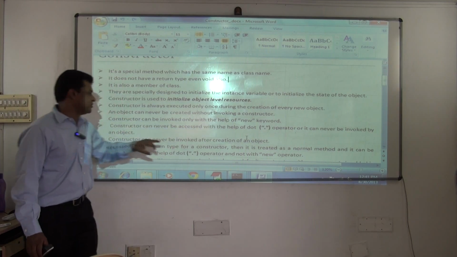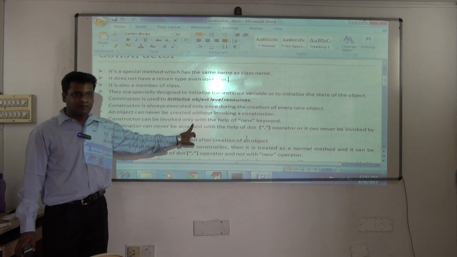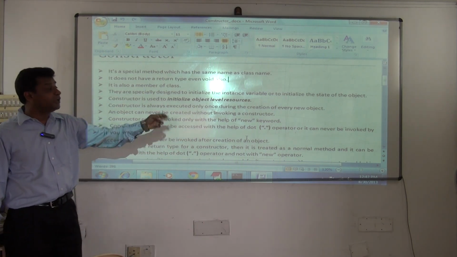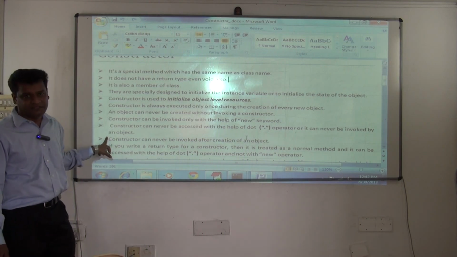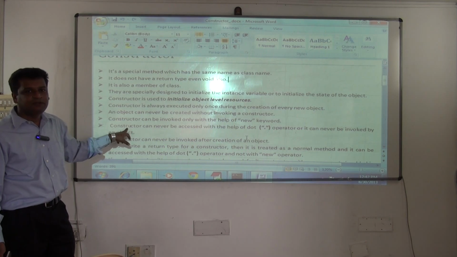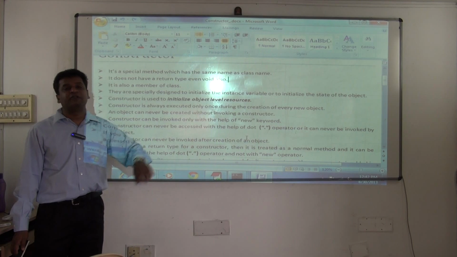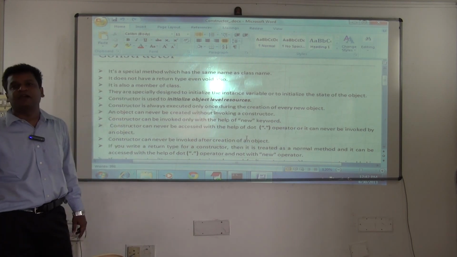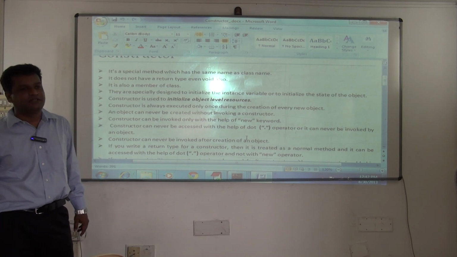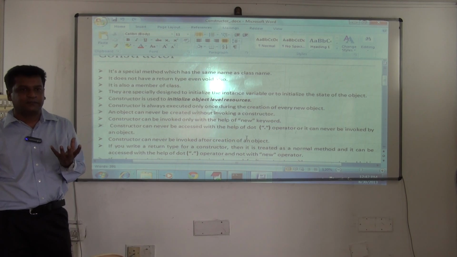So object has to be created by invoking what? Constructor. Then next, constructor can be invoked only with the help of what? New operator. Constructor can never be accessed with the help of dot operator, or it can never be invoked by an object, we say. Both are correct. Constructor can never be invoked after creation of an object. After creating the object also you cannot invoke it. It is always invoked during the creation of object. When the new memory is allocated, that time it gets executed.